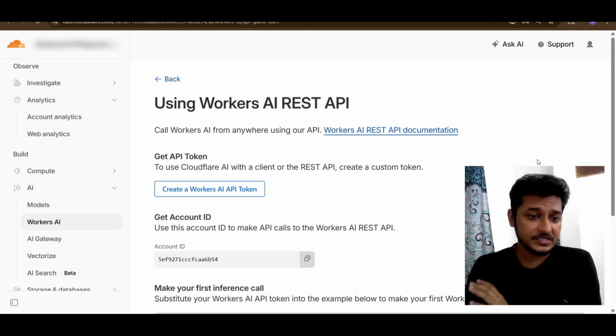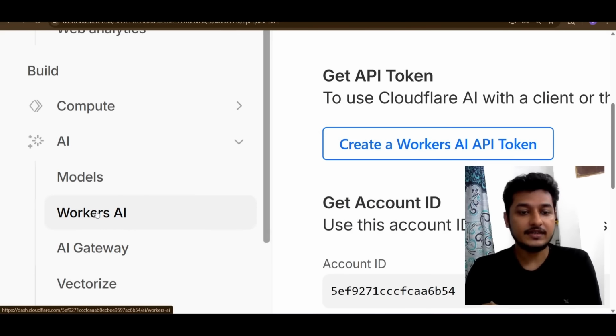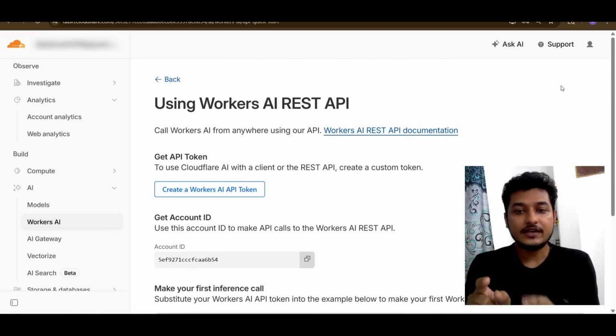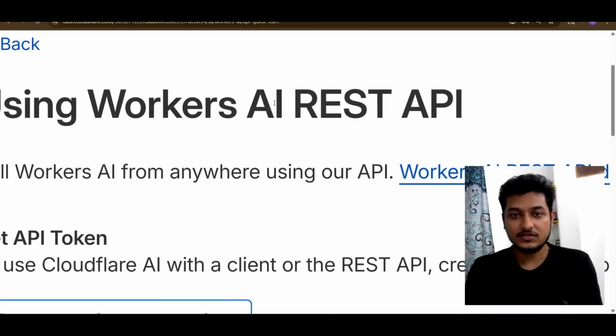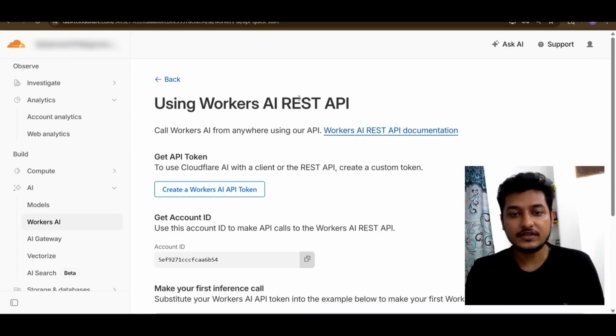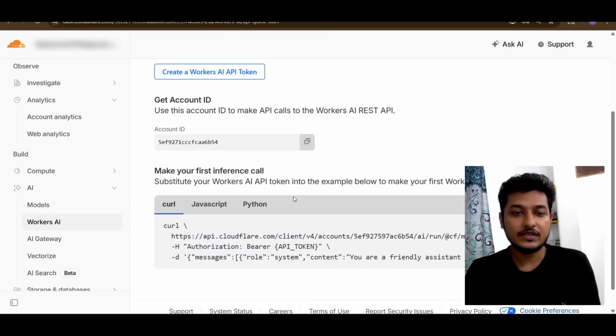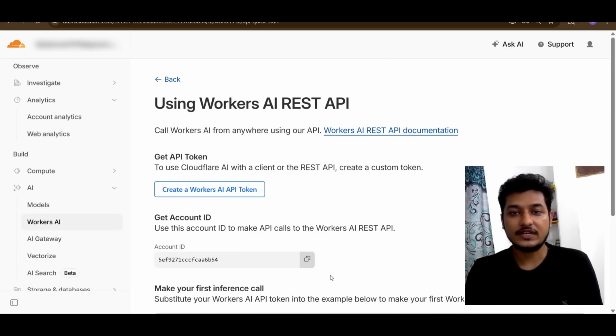Another point that I have missed: when you click on this Workers AI, a page will appear to you, and there you need to click on the REST API box. So there will be many boxes. You need to click on the REST API box, and after that only you will be able to come to this page to get the API token.